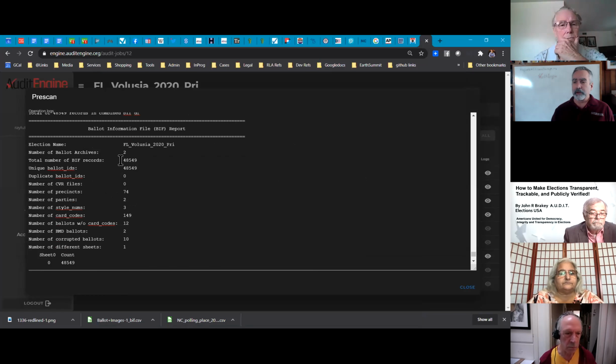We processed 48,549 records out of 2 archives. Archive meaning a zip archive of ballot images that we obtained from the elections officials. And we found that there were no duplicate IDs. We didn't have any cast vote record files. We didn't get those in this case.